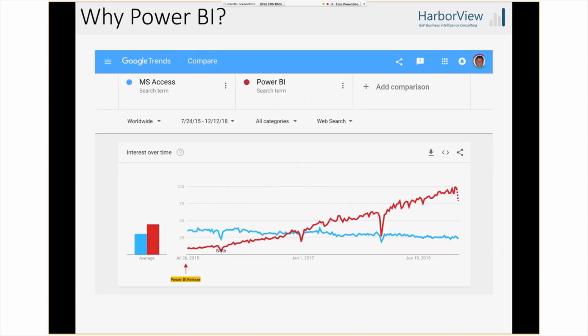The result of all that is, I don't know if you're familiar with Google Trends, but Google Trends is a good way to gauge integration of technologies, market awareness, things like that. And you can see Power BI was released back in 2015. Access, the blue line, is a very mature product, so no slam on that, and it's holding steady, maybe a slight decline over the past few years. But you can just see where Power BI is taking off.